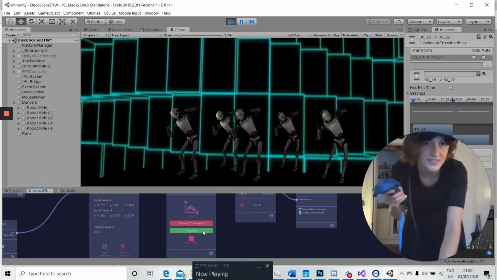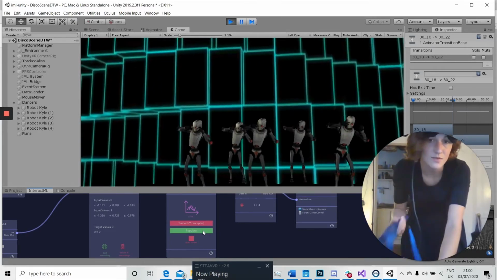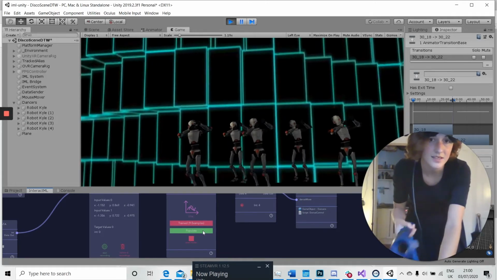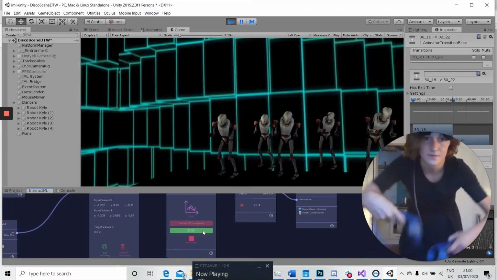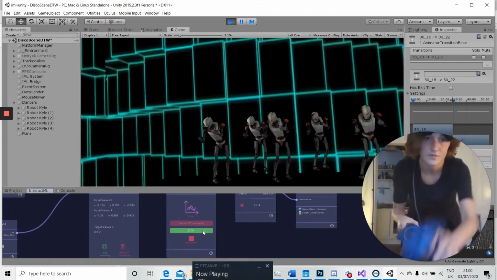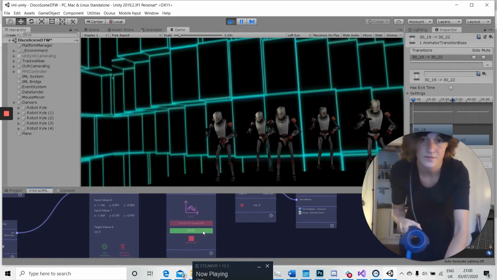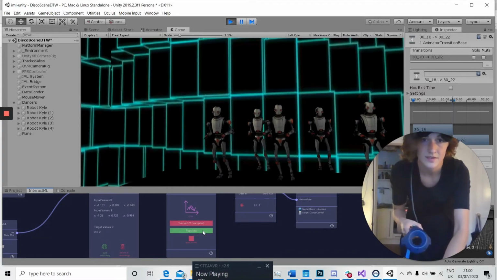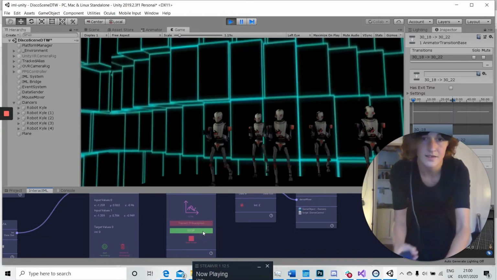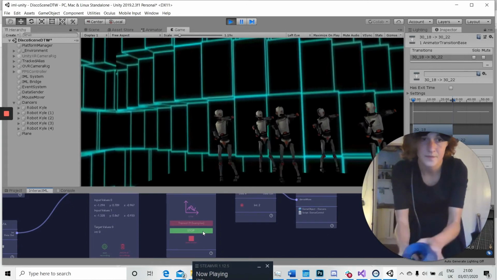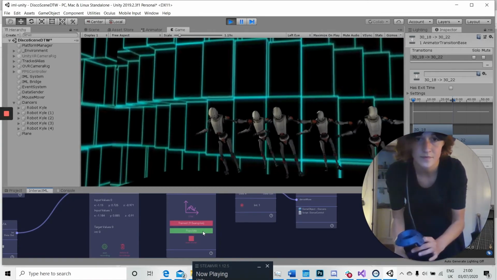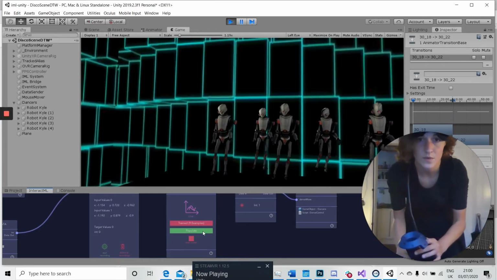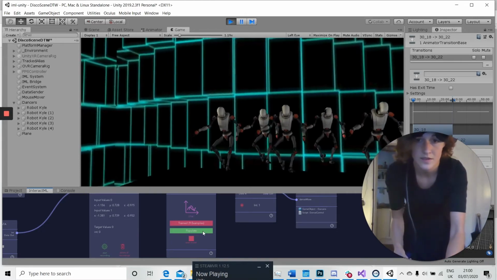So as you can see, depending on the movements I make, they'll change their dance moves. So I can get them to go back to salsa. Or ballet. Or elephant.